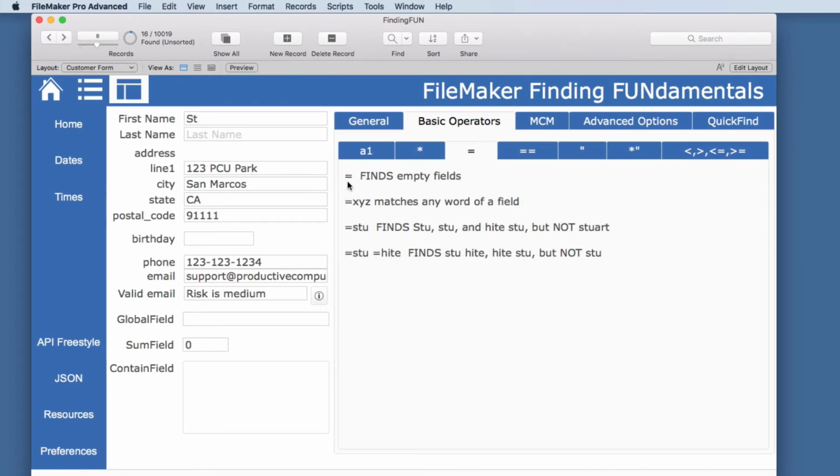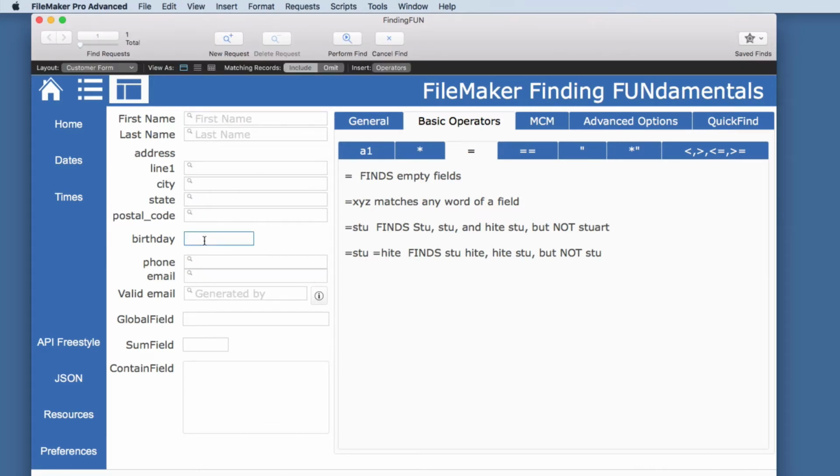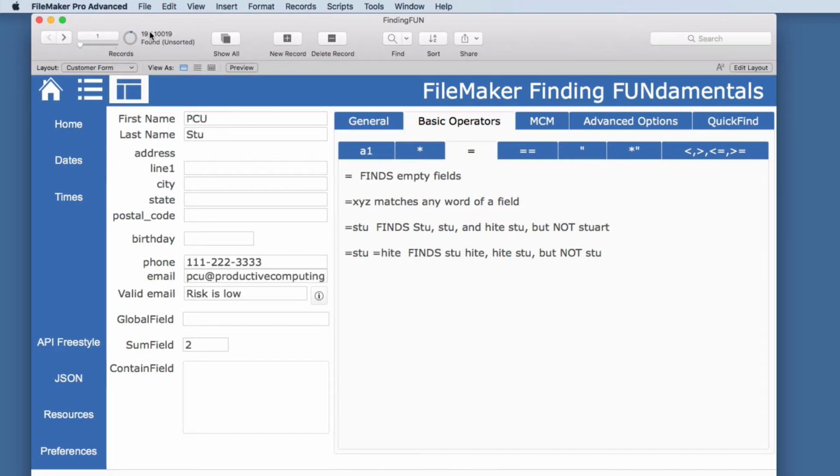The equal sign is another very popular one, and this is finding empty fields, which we did that previously by putting an asterisk here. But if we just put an equal sign in there and hit enter, those same 19 come up because nothing is in there. So it will find that empty field if it's by itself. If you put characters with it, then it's going to look for a match of the word in the field.